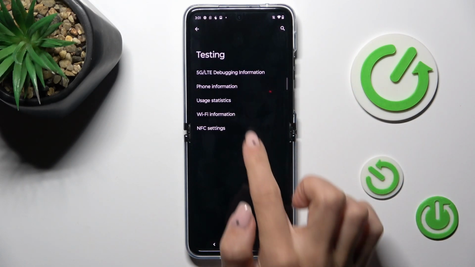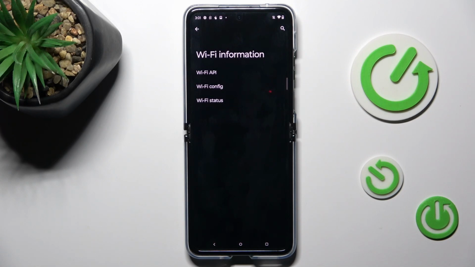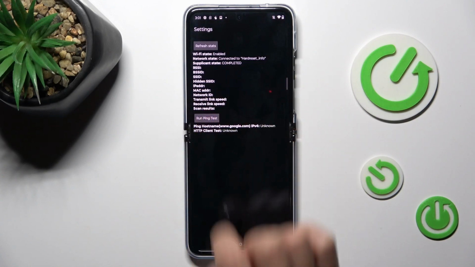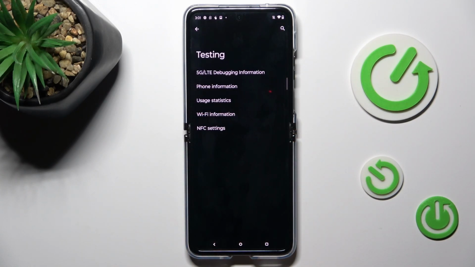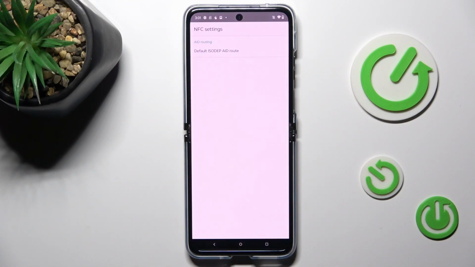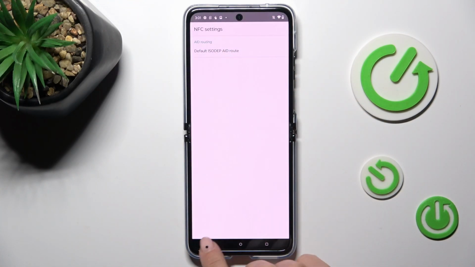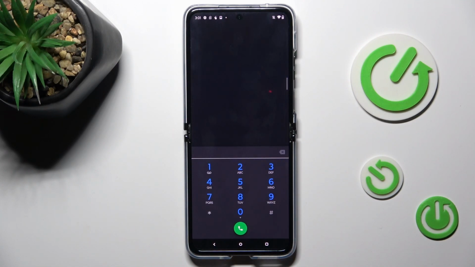Then under Wi-Fi details, you will be able to check Wi-Fi API, Wi-Fi configuration, and also Wi-Fi status. And in this last one, you will be able to run a ping test also. And then we've got NFC settings, so smoothly open it, and here you can manage NFC settings. So that's it, that will be all for the first code.